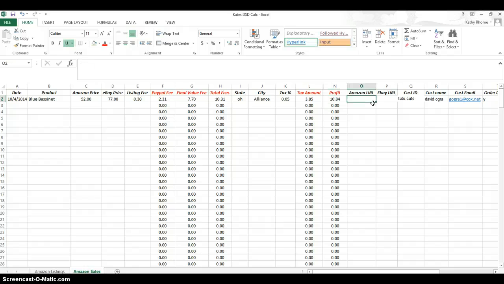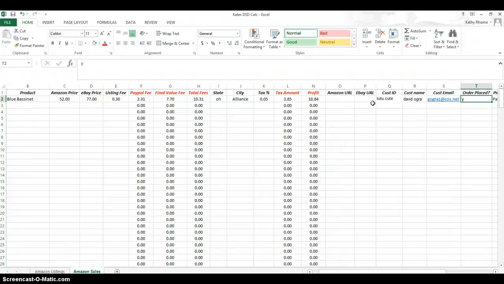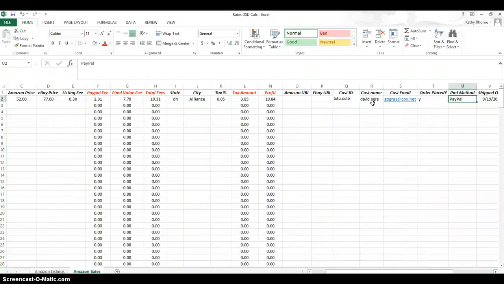put the Amazon URL in here so that I can go back and look at it if I need to, and the eBay. I put the customer ID, which you'll find off of your email. When you get an email from eBay, the customer name, the customer email address. Was the order placed? I put a Y for yes, no, because I can go back and see, make sure that I did place the order.